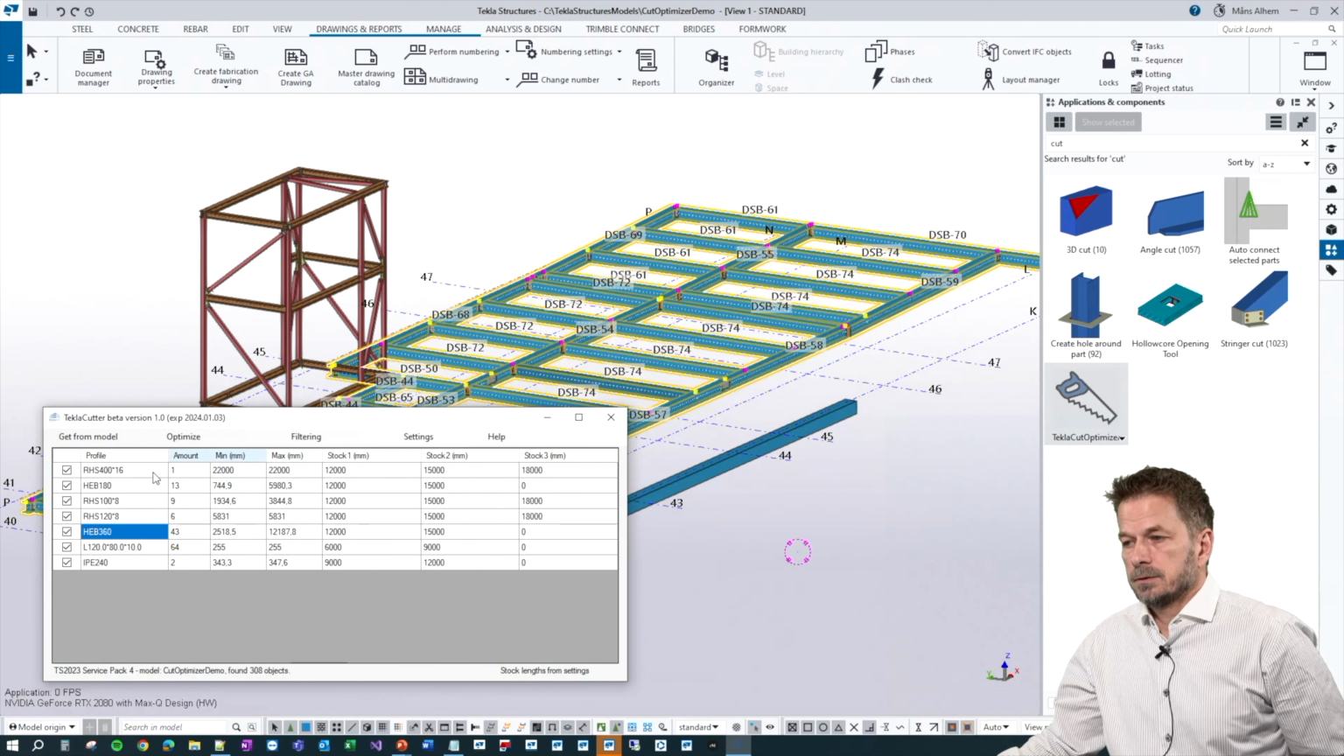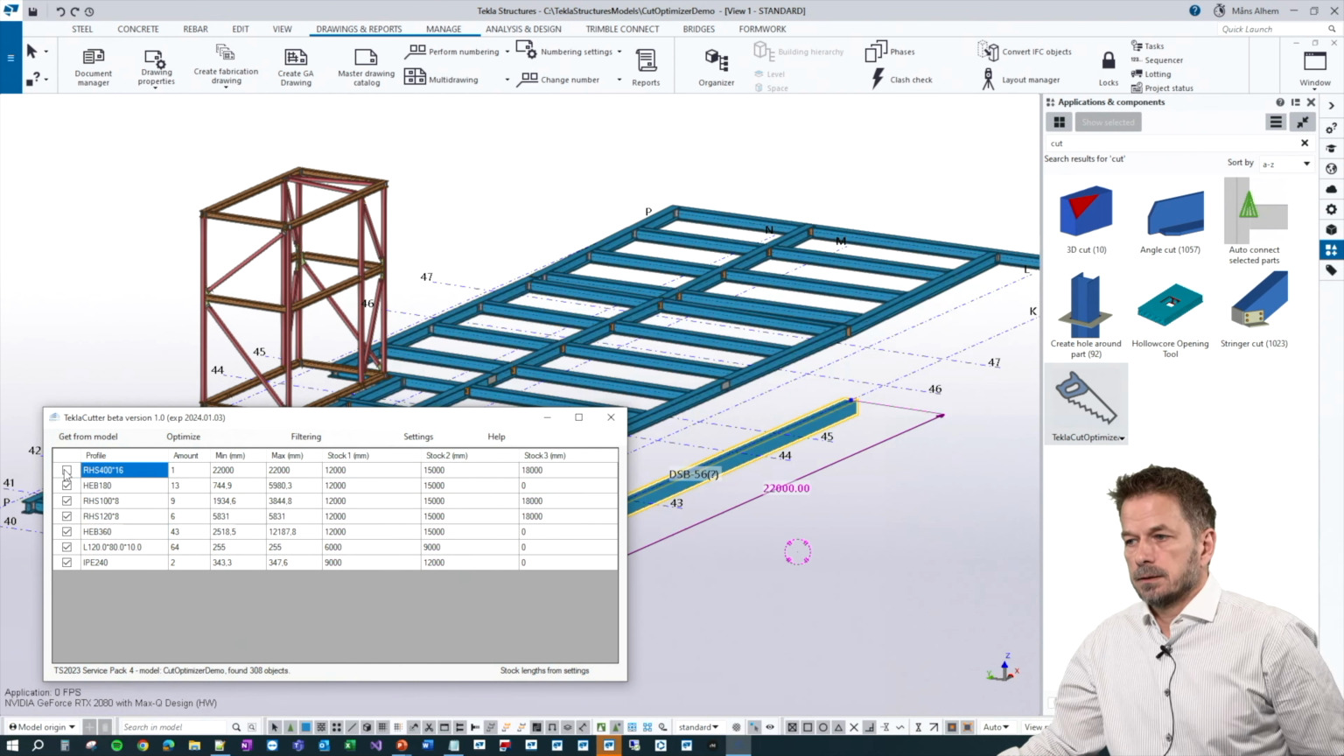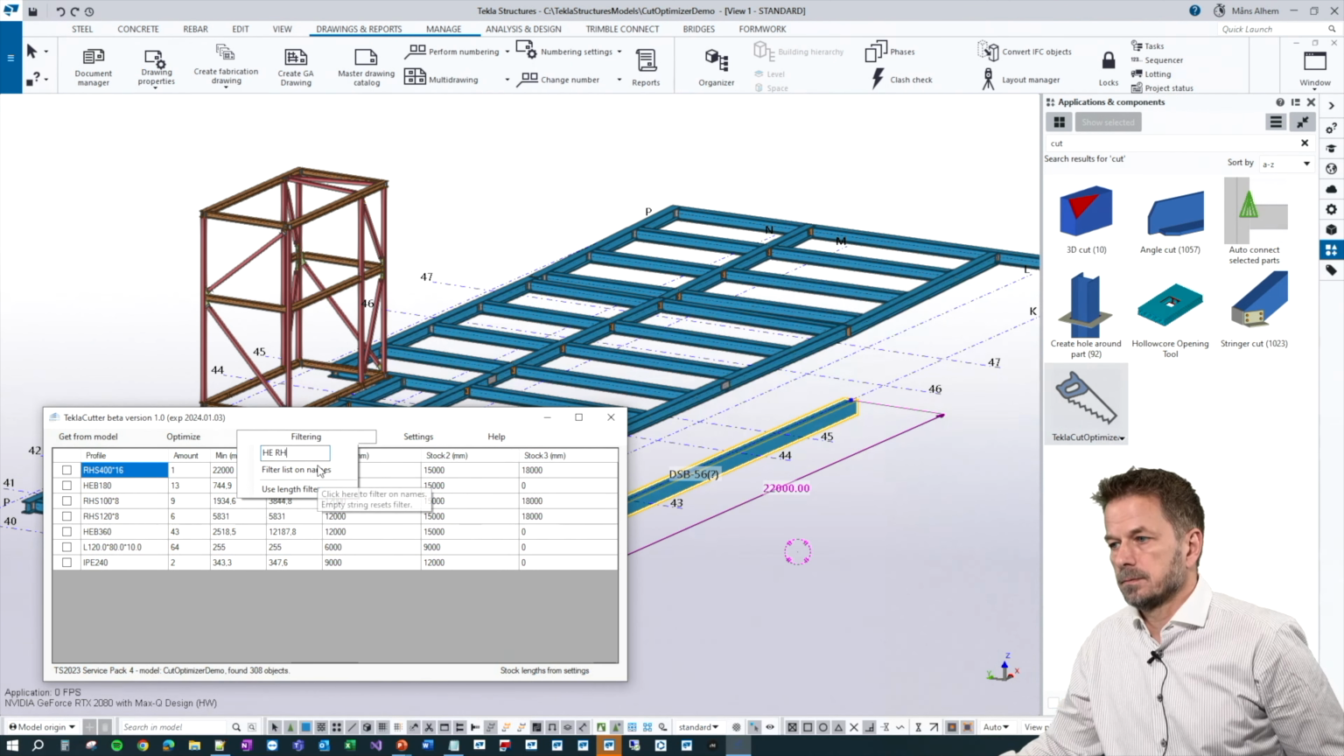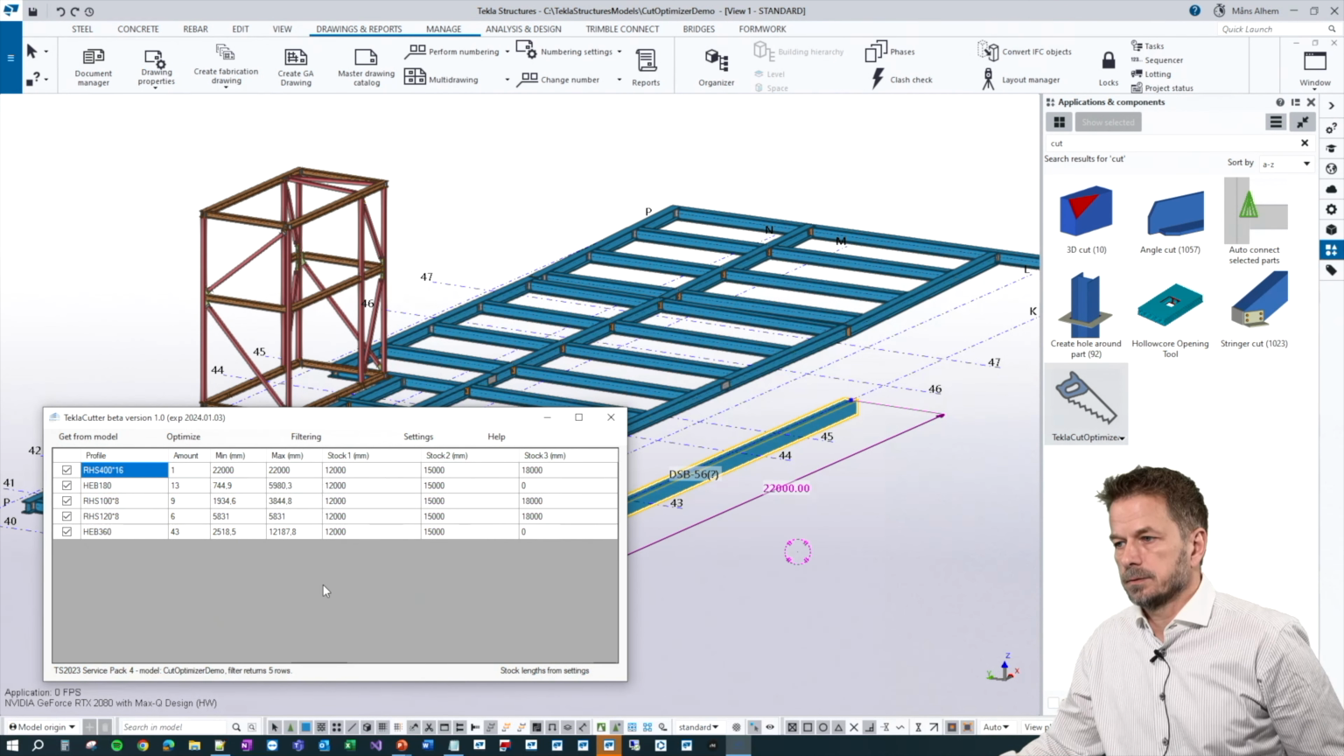I can do filtering. Either I can deselect stuff, select all, select none, filter this way, or I can filter the whole list by typing in, for example, HE as in HEB. I can also include RH as in RHS, and then filter on names. To get the full list back, I click Get from Model again.